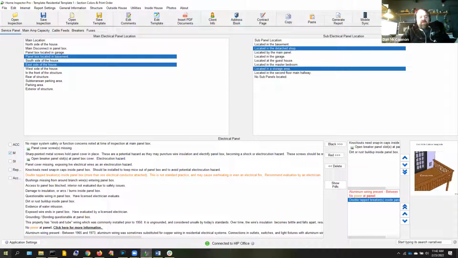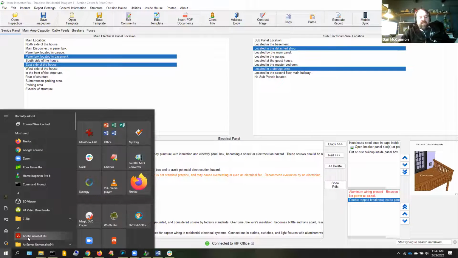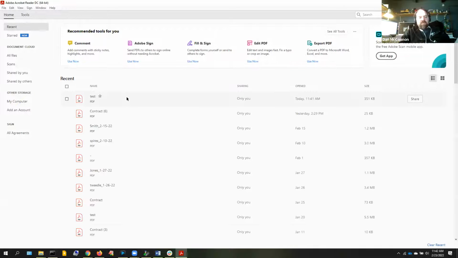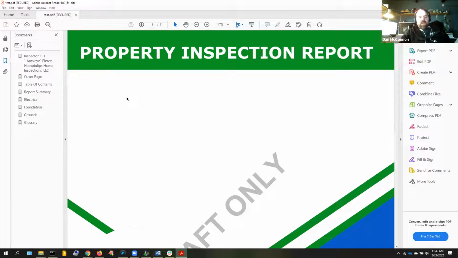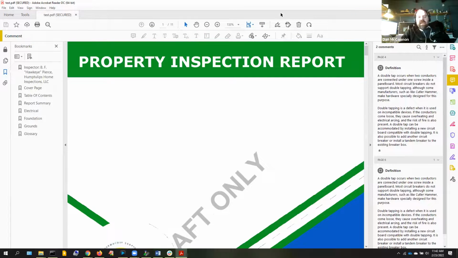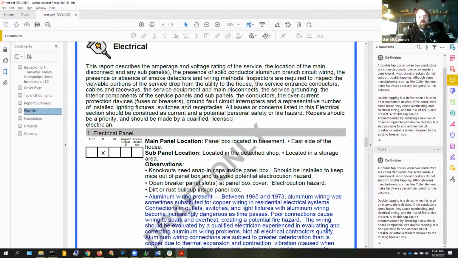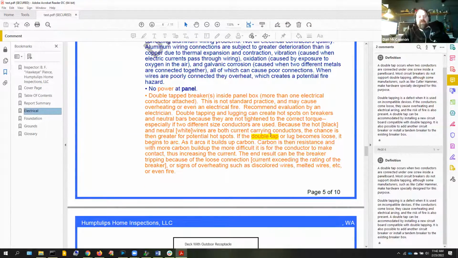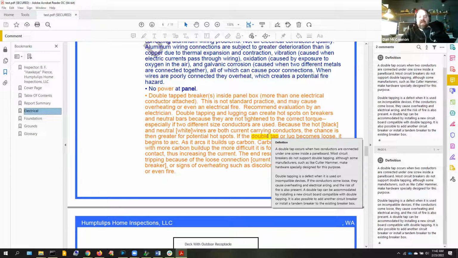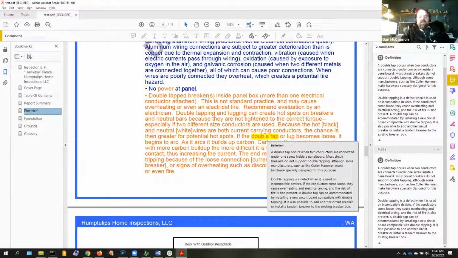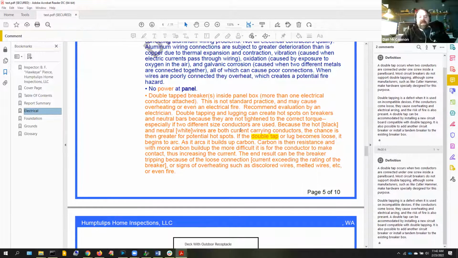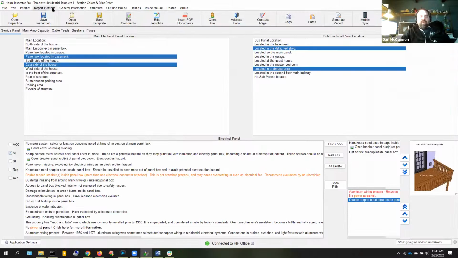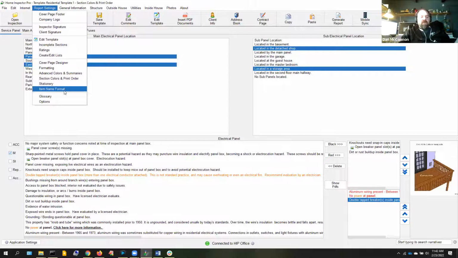Now, one of the other aspects you may have noticed in the report we looked at, go back to that, is when this report is opened, you'll notice that it has these definitions on the right-hand side. And when we go to electrical, there's the word double tap is highlighted. If I hover my mouse over it, it pops up a definition of what that means. And that's not by accident. What you're able to do within the Home Inspector Pro program is under report settings and glossary.